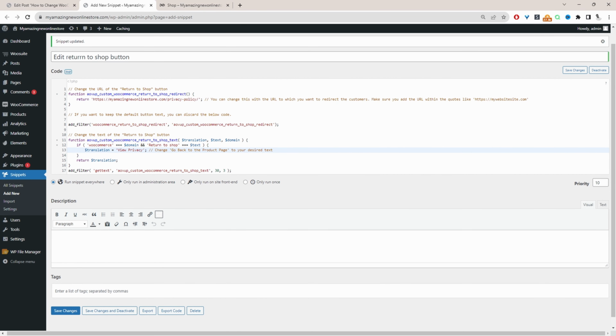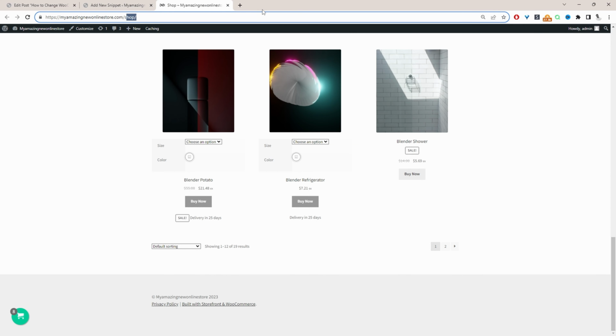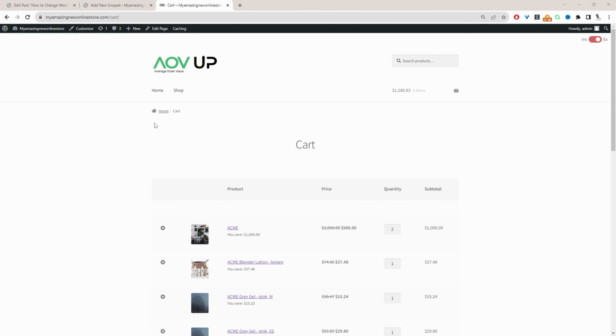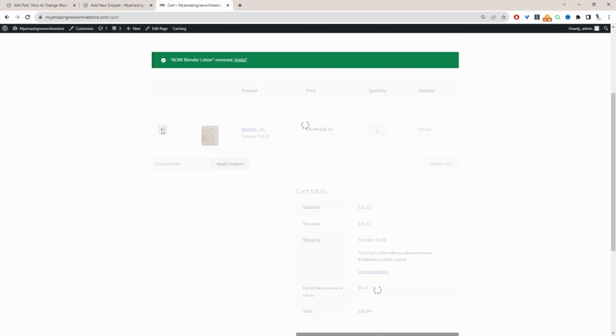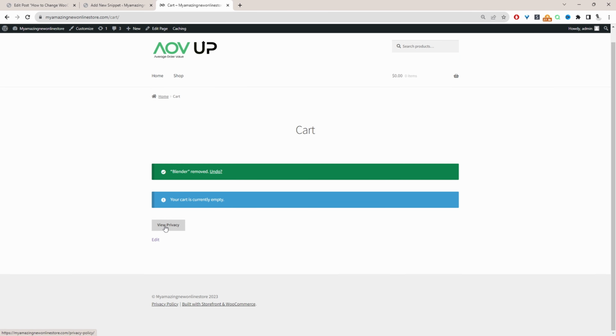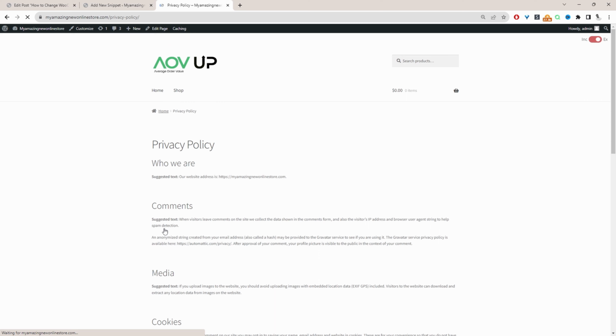So let's head over to our cart page and go ahead and test this out. Okay, I'm going to view the cart page and we've got a few items in our basket. So let's just remove everything. Okay, and now instead of saying return to shop, here it says view privacy. And if we click on this button here, it'll take us to our privacy page, which is right here.